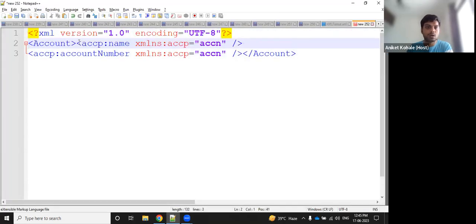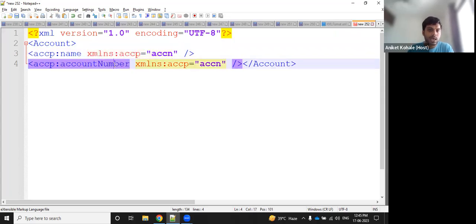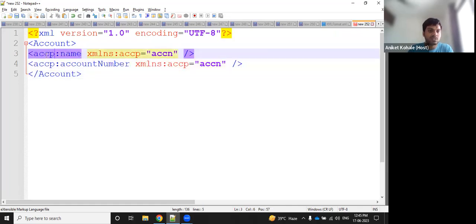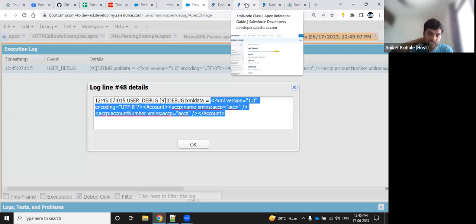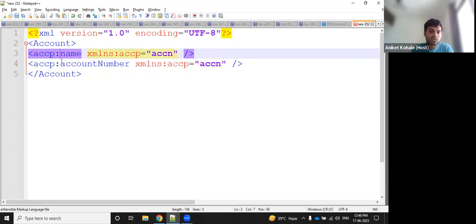See, Account, this is the root tag. See, the ACC prefix, then name is a tag, and then the XML name. So it is basically a namespace. Like this your structure will work. This is the prefix and this is the namespace. So when we talk about getPrefix and getAttributeValue, this is related to this. If your XML has a prefix and a namespace, you have to get that, right?